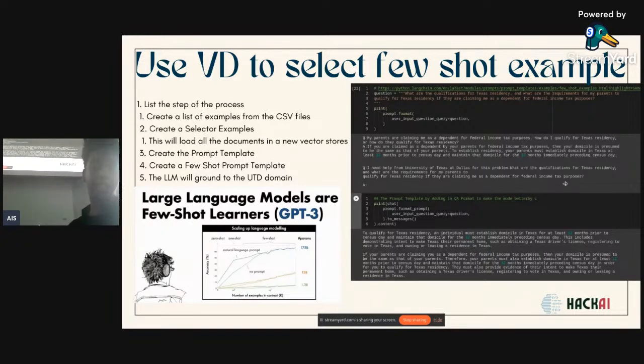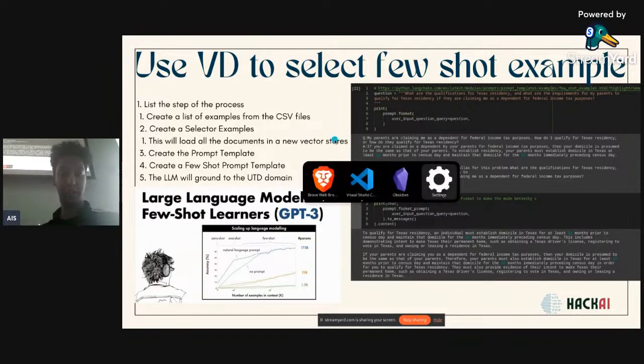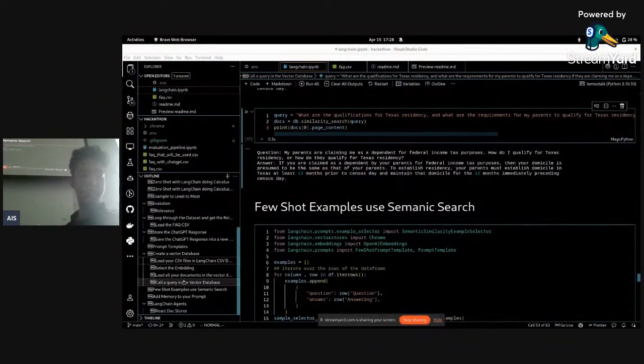First, we create a list of examples in our CSV file. We load it, and we create a CSV selector object. This will load all documents into a new vector store. After that, we create another prompt template. This makes sure our model has the same consistency as beforehand. Second, it helps make sure the model is grounded in our data set. Plus, in the code example we have a few-shot example using semantic search.